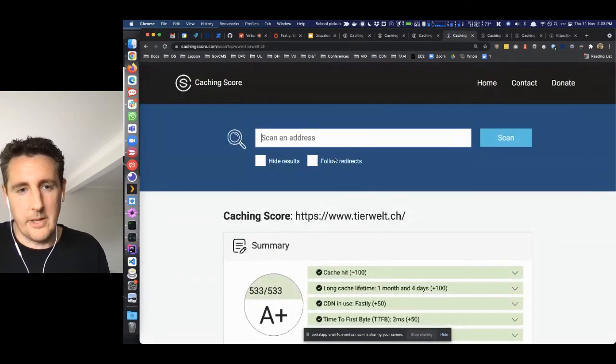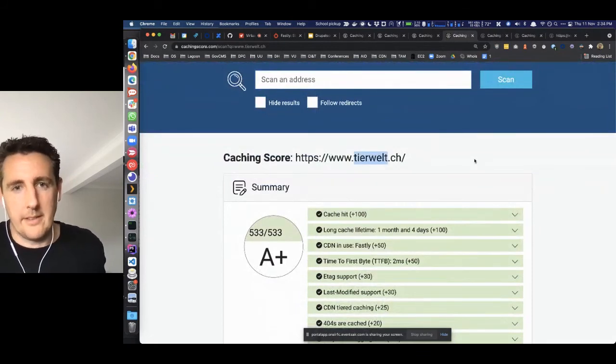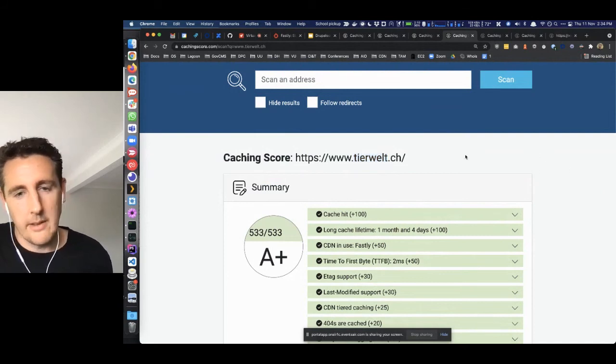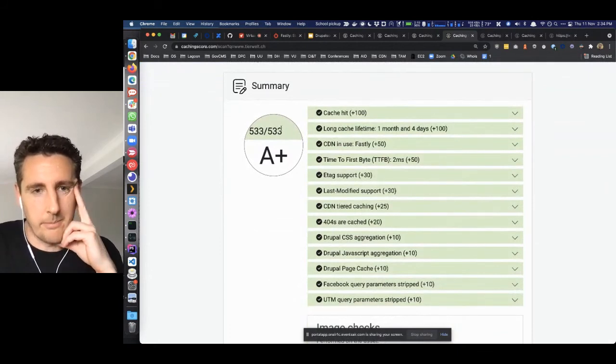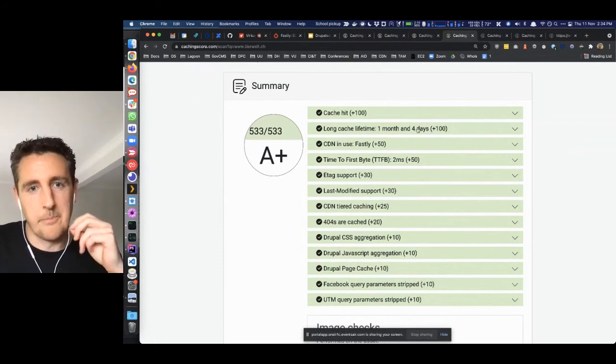Probably the next question someone might ask is, give me an example of a perfect site. I don't want to pronounce this because I will make an absolute mess of it, but it's Swiss German. It means wildlife in English, so it's kind of like an animal site. I haven't yet found any checks that would fail on this particular site.